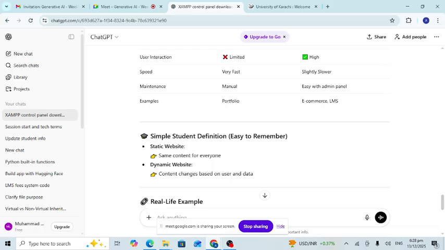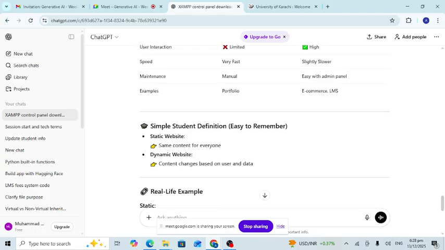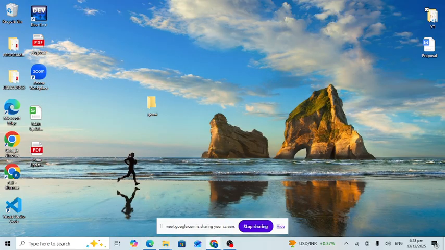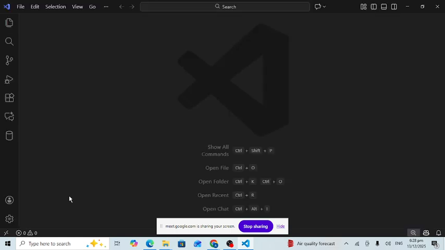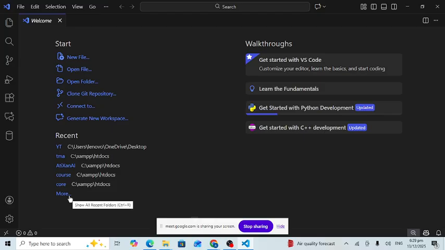Today we will build our own websites, a static website and a dynamic website, with the help of ChatGPT. Before that, I want to show you something. Here is my folder which I have made for today's lecture, and we will use Visual Studio Code, basically VS Code, for programming and making websites. This is the main interface of VS Code. Also, I will share the installation guideline for this software after the class.